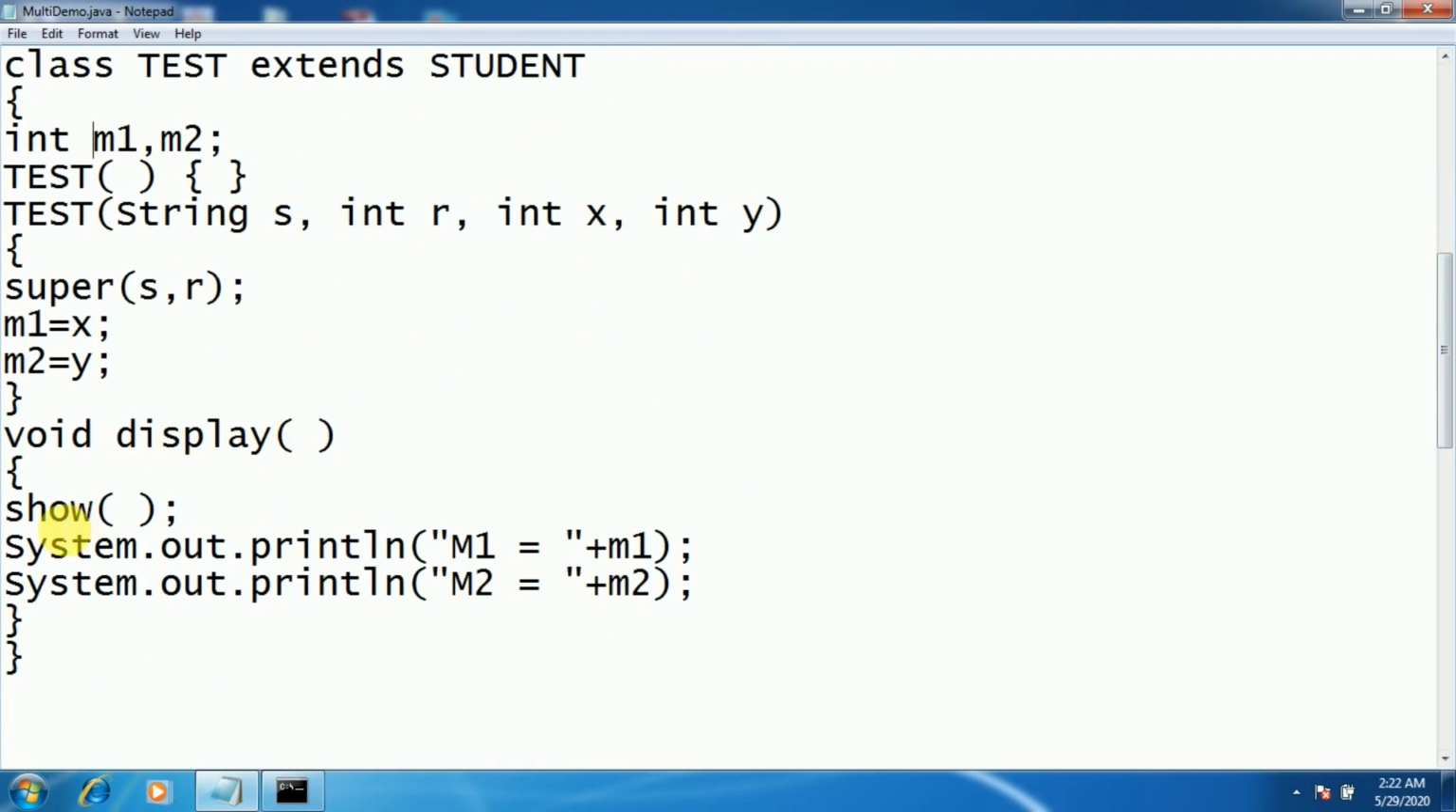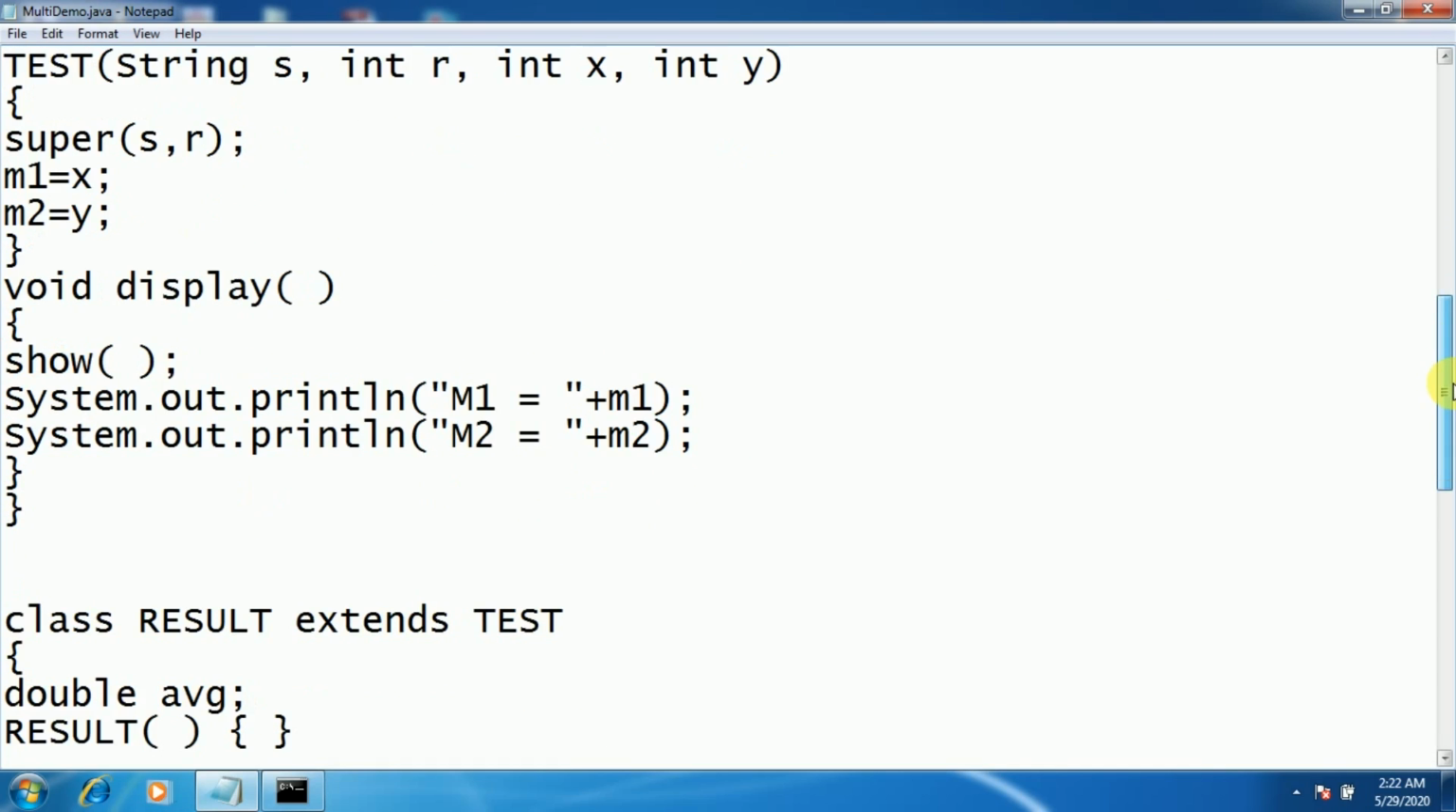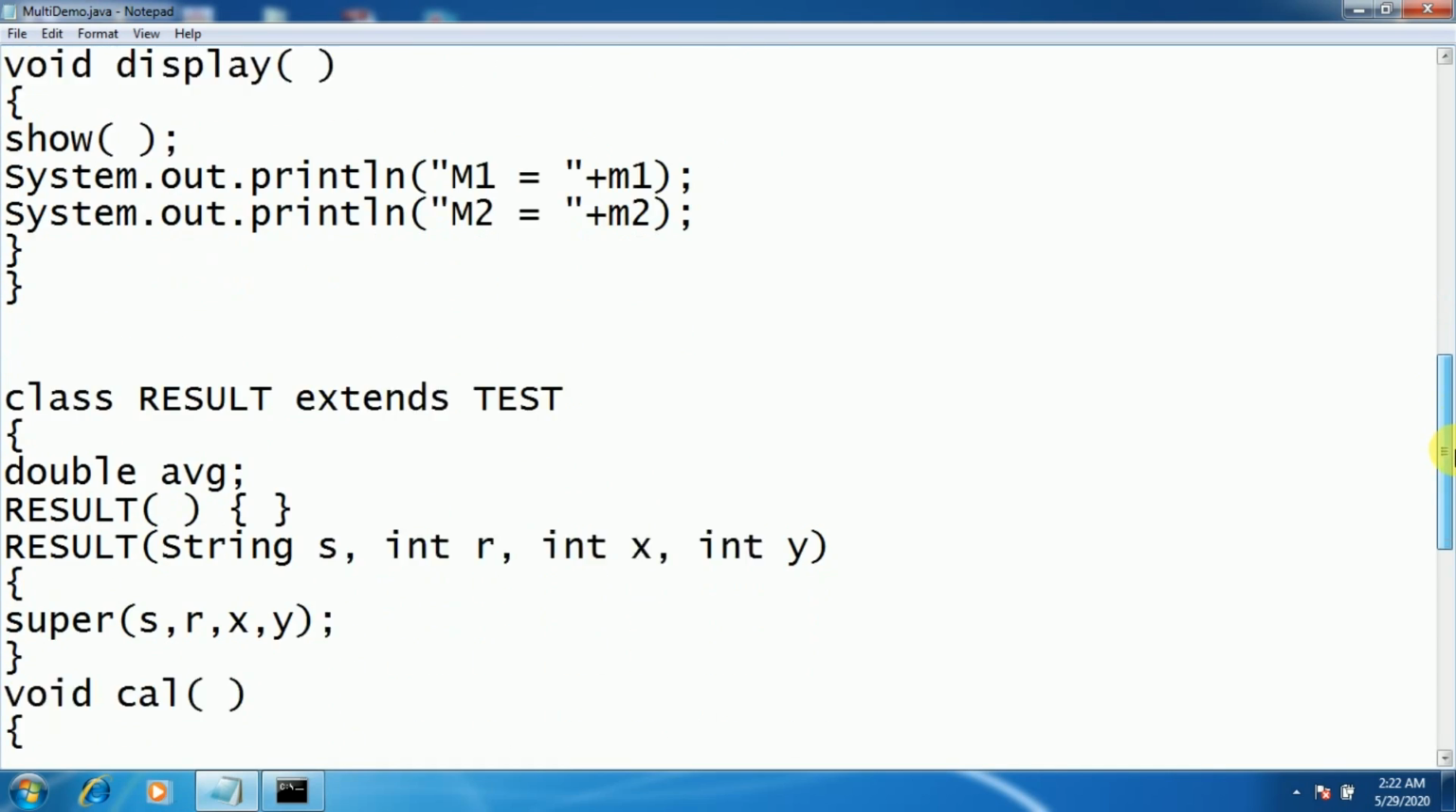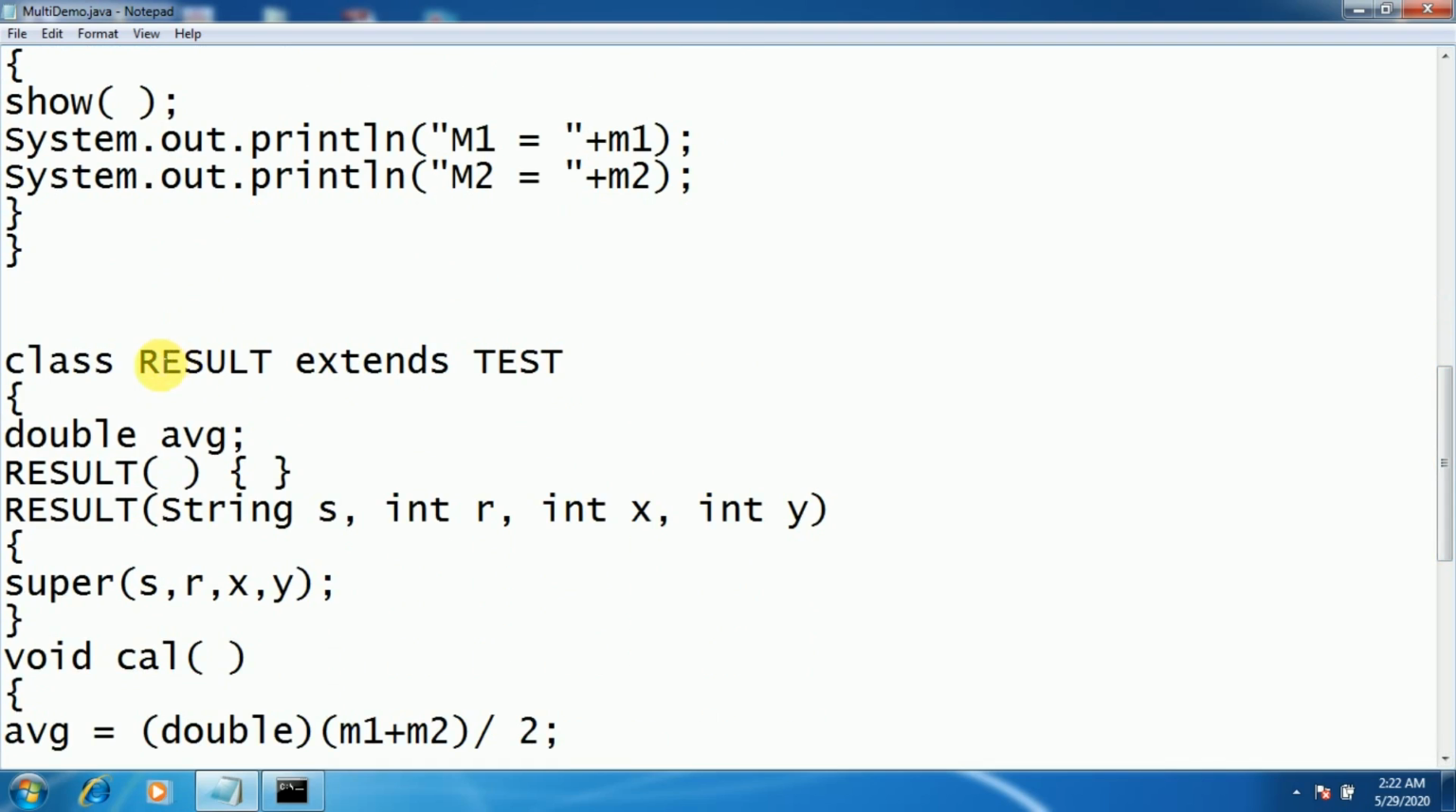Then in display, first we have called the show method of the superclass so as to display the name and the roll number of a student, then marks obtained in 2 subjects, that is M1 and M2. Then from this test we have derived one more class called result, and this result is associated with one field called average of type double.